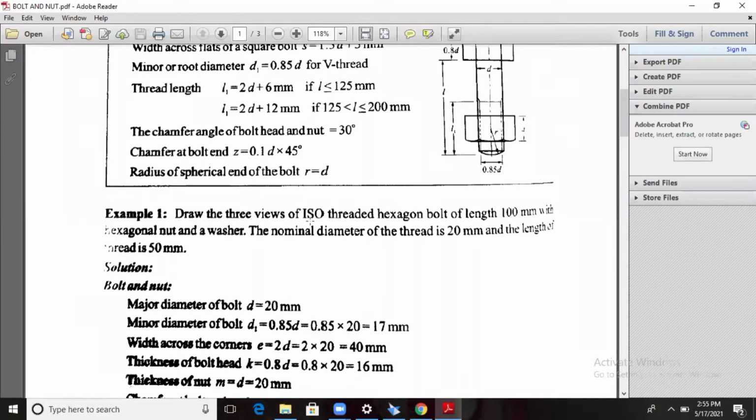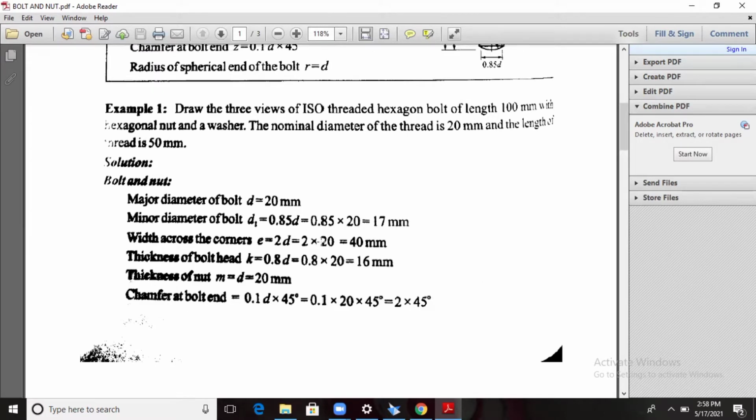So draw the three views of an ISO threaded hexagonal bolt of length 100 mm with hexagonal nut and washer. Bolt, nut and washer. The nominal diameter of the thread is 20 mm and the length of the thread is 50 mm. So diameter of thread is 20. According to the calculation, we can draw the diagram. Okay.